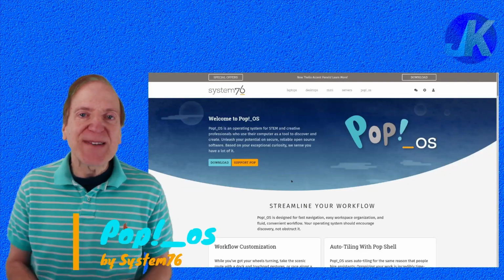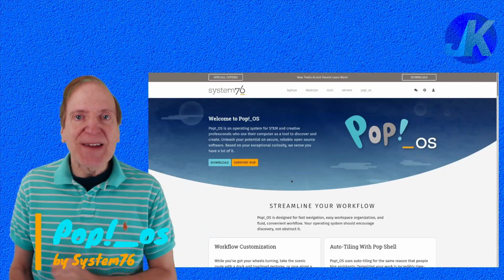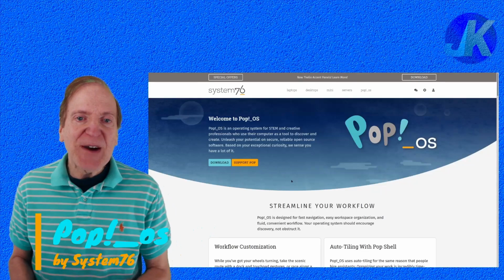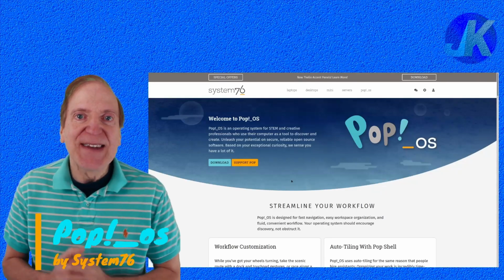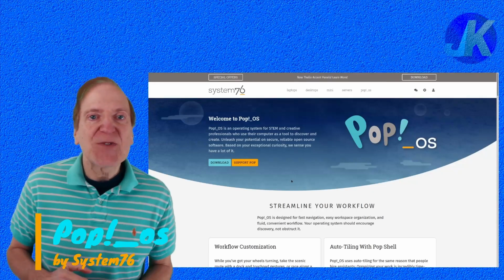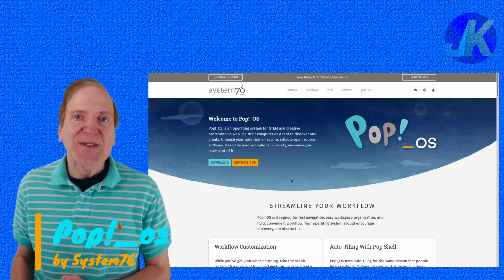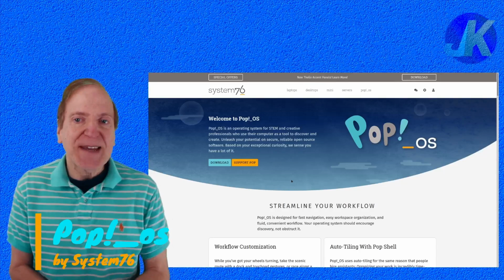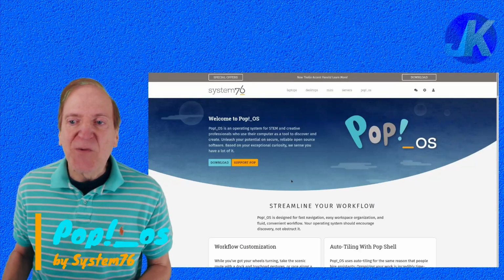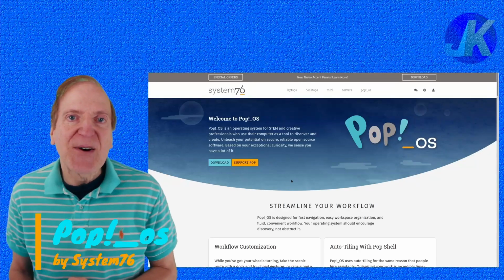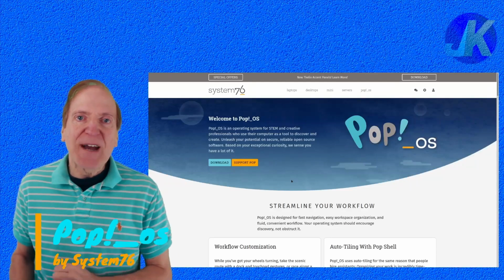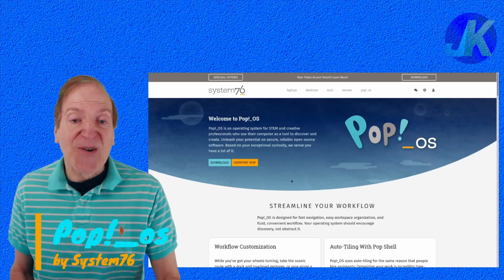Pop OS is something I haven't taken a look at in quite a while, and I thought it was about time to do it again. This is an OS distro that is put out by System76. System76 creates a line of laptops and desktops that are available with the operating system already pre-installed, and the hardware is optimized just for this distro.